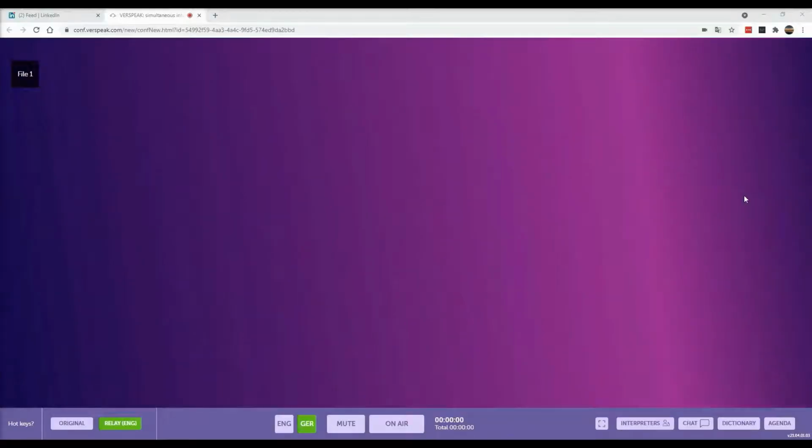And here we are on the VerSpeak platform. As you can see, plenty of screen space. In the center, of course, if there were a live broadcast in place, we would see that broadcast, the event, the speaker, their slides, and so forth. But since this is just a demo, we have this space. It doesn't really matter though, because what we're primarily interested in is what's down here on the bottom, that is to say, our control panel.